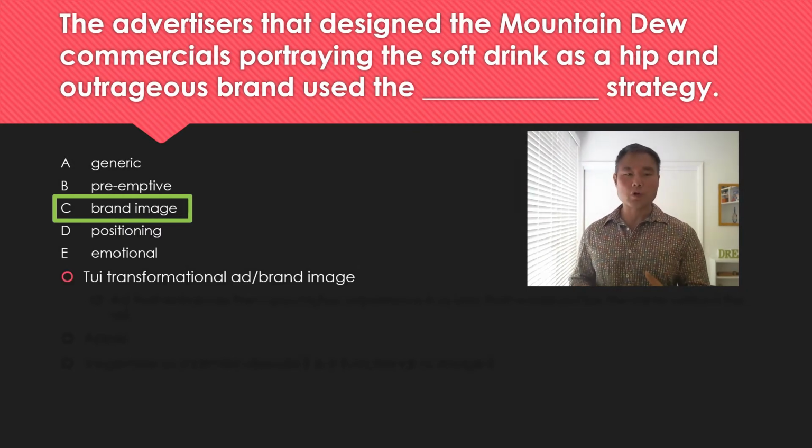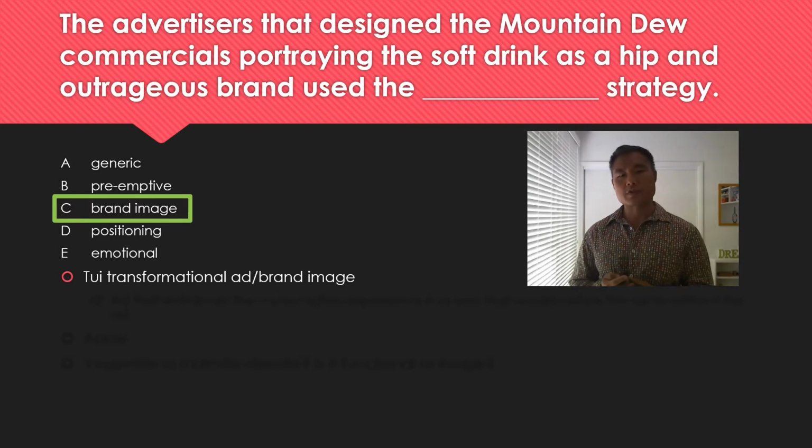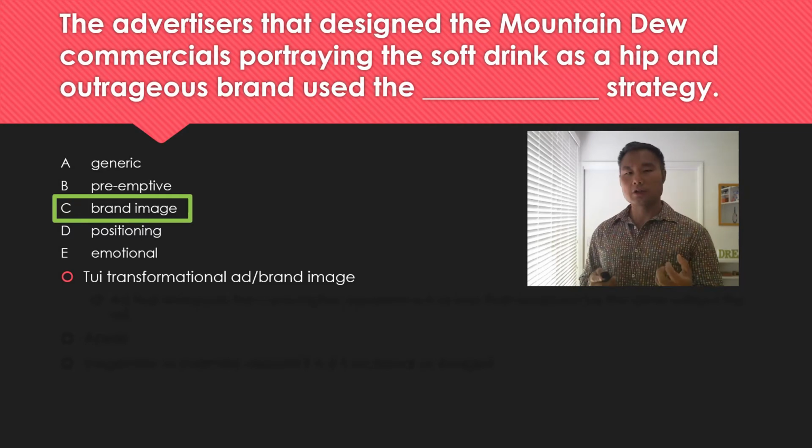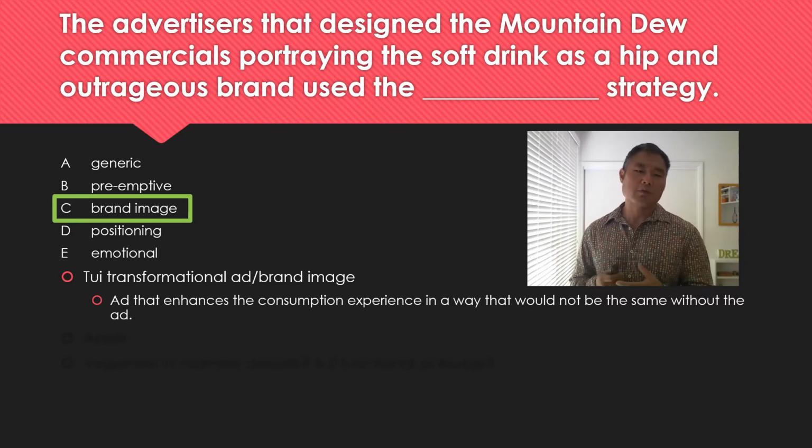For an example closer to home, we have Tui. The Tui beer brand, which is a very famous brand in New Zealand, has a similar brand image sort of creative approach. So their brand advertisements are always based on sort of a cheeky style of persona that might use the brand, and it really tries to build this brand image of the brand being a little bit cheeky, a little bit fun compared to its competitors. So this type of transformational ad, which falls under the brand image symbolic orientation strategy, is that it's an ad that enhances that consumption experience in a way that would not be the same without the ad.